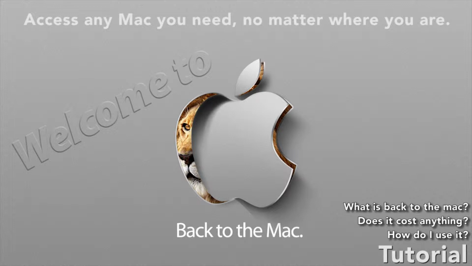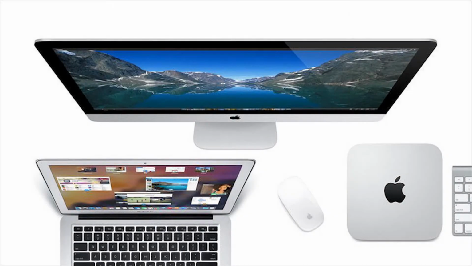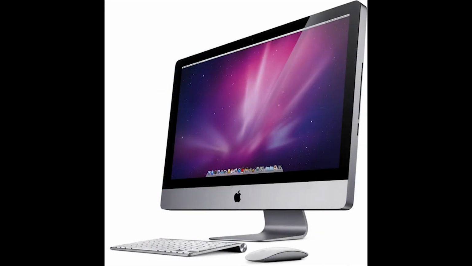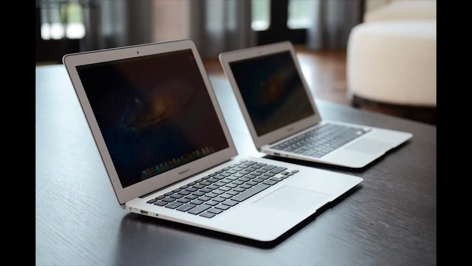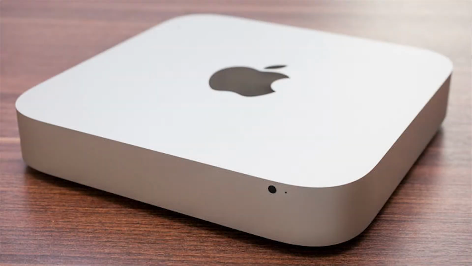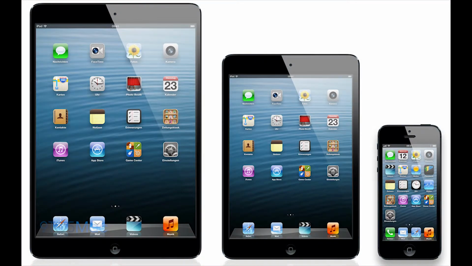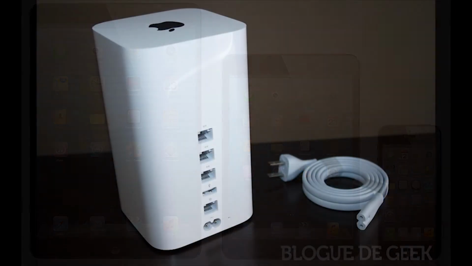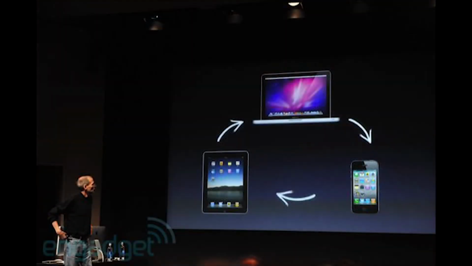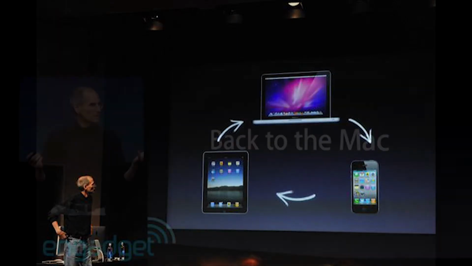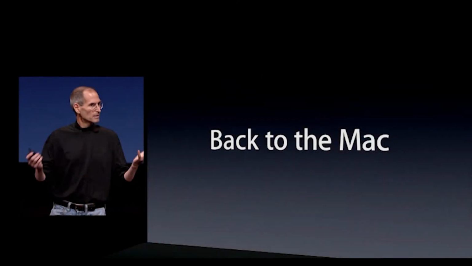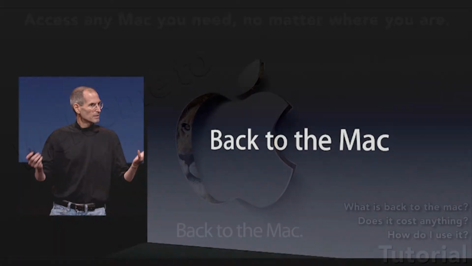Essentially it's designed for people who are invested in the Apple ecosystem. So if you have multiple devices, for example, I have at home a 27-inch iMac, a MacBook Air, a Mac Mini as a server, and obviously an array of iOS devices. It more or less allows you to access files and screens of each other's Macs over a local or wide area network.